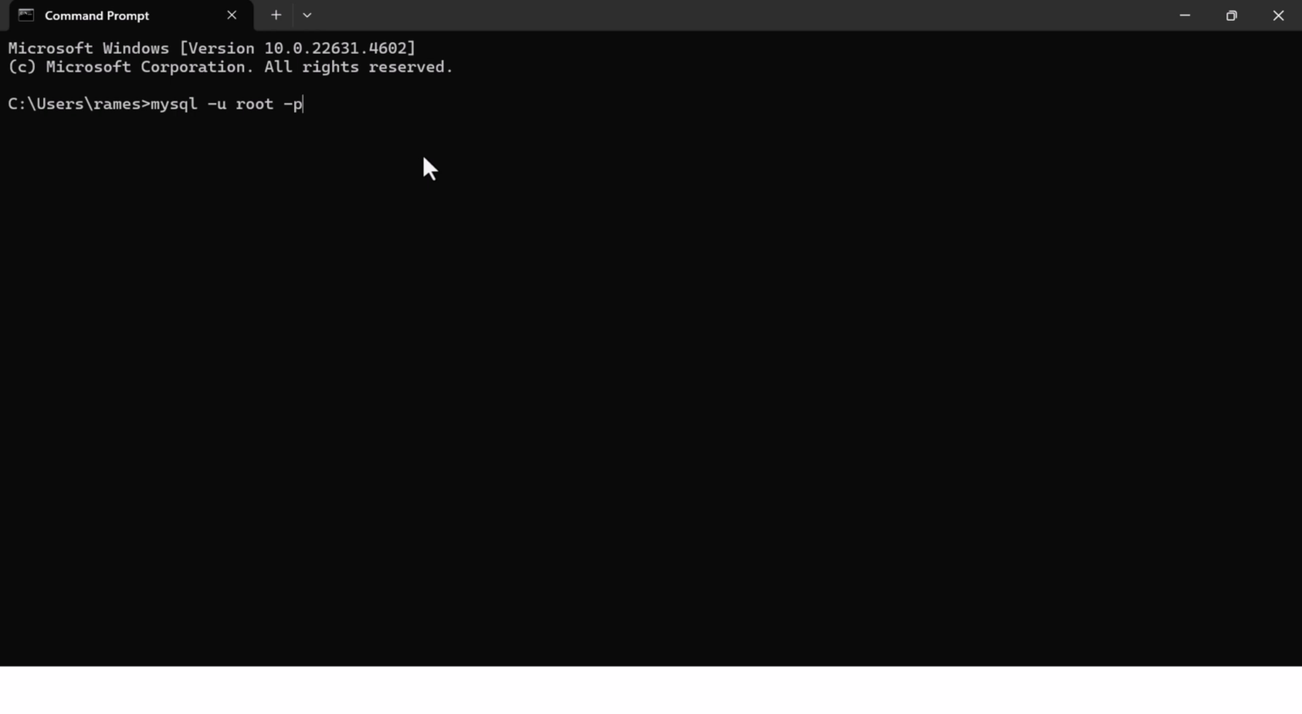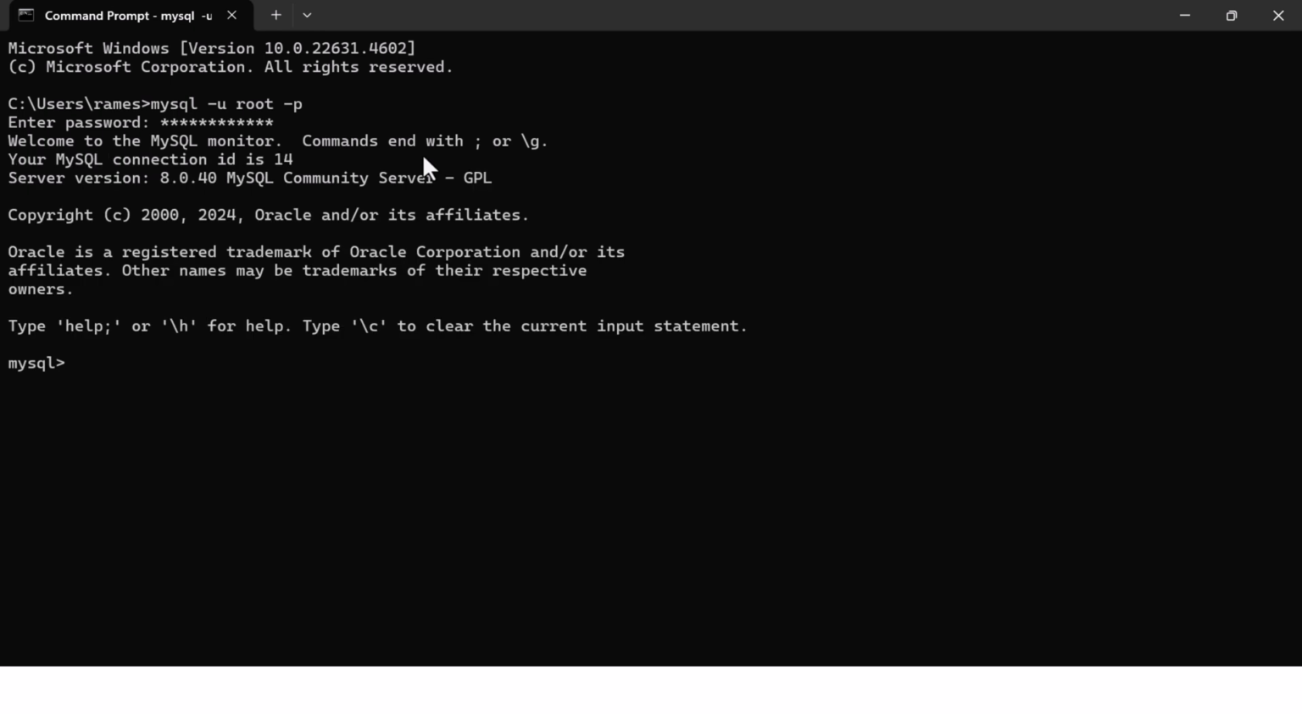Then -p. P stands for password. Next, just hit enter and then enter the password. Make sure that you enter the password for the root user. Once you enter the password, hit enter and there we go. This is the command line interface of the MySQL client. By using this command line interface we can communicate with the MySQL database.